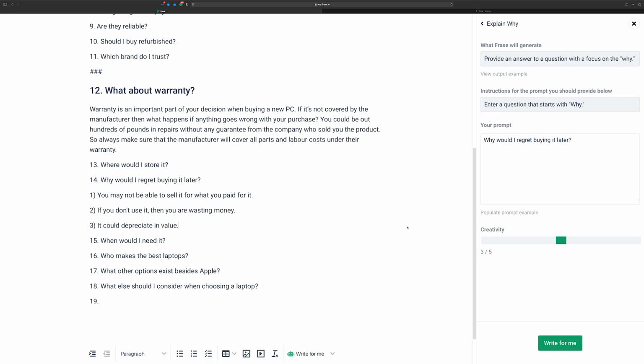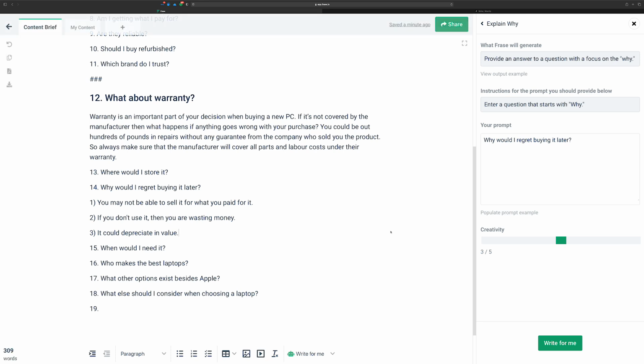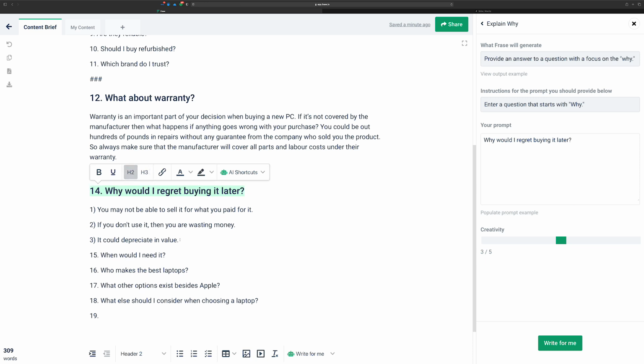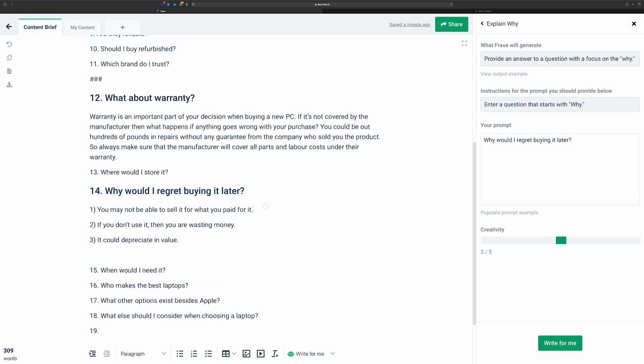Oh, well, that's pretty cool. In a sense, it kind of gave us like an outline within our section, huh? So we could basically use this and expand upon. You may not be able to sell it for what you paid for it.